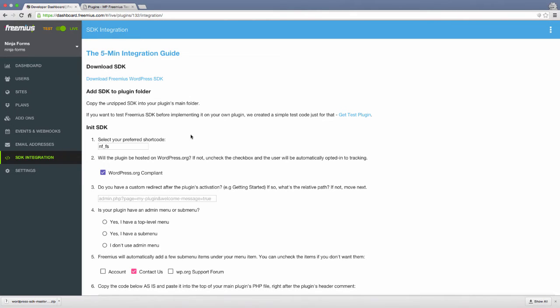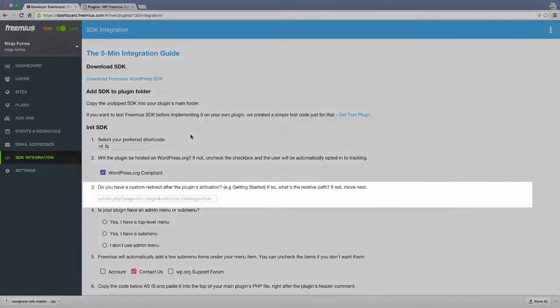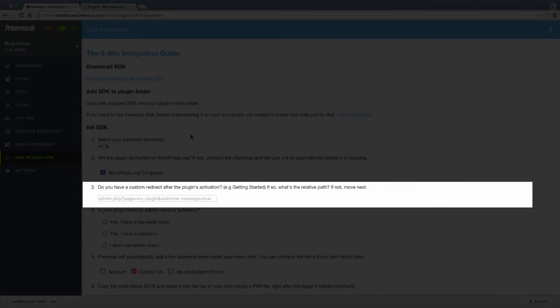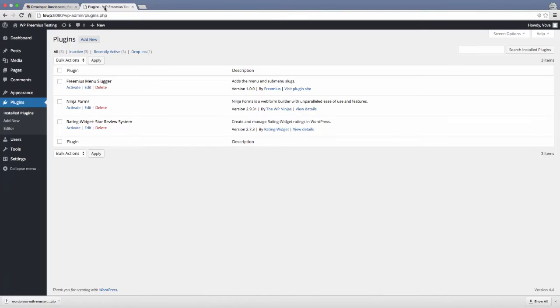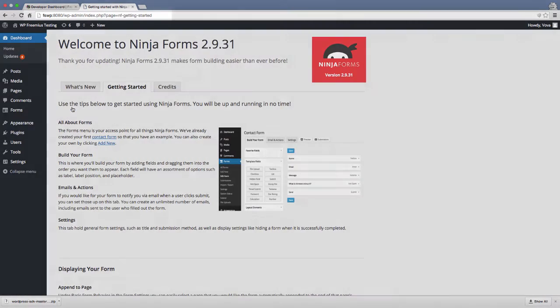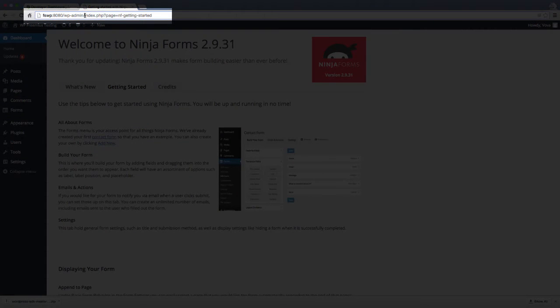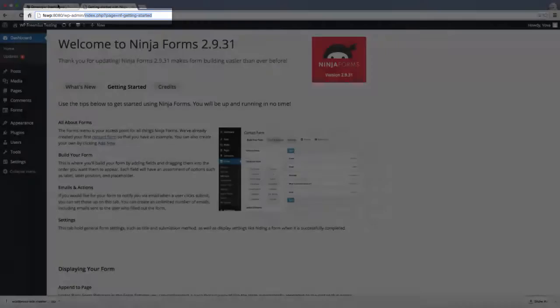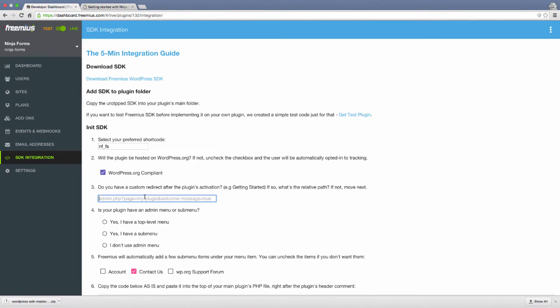Now, if your plugin has a custom getting started page, we need to copy the relative path to that page and paste it here. Let's activate Ninja Forms and see if it has one. Perfect! I'll simply copy that path and paste it back on Freemius.